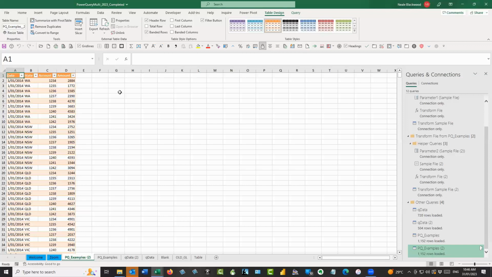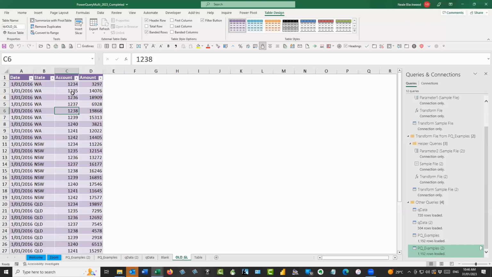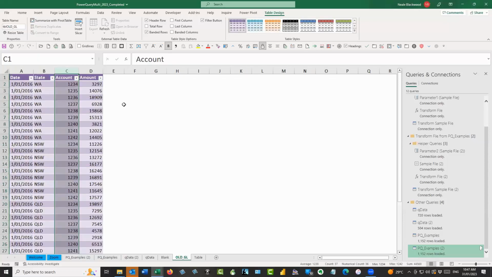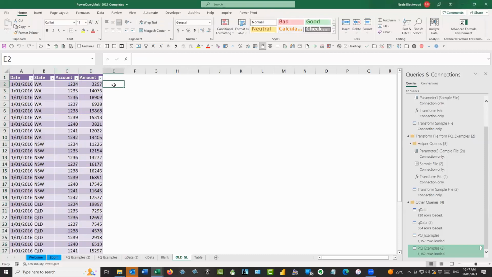So we're on page 11 and we're going to look at merging tables. In this file, I've got a couple of tables. This is an old GL, so this account number is going to be updated. We're going to change GLs and we're going to change the account number. And here's a mapping table of the old to the new. Now, all Excel people would be saying, okay, we just need to do a VLOOKUP here, or an XLOOKUP if you've got XLOOKUP. Yes, that's right, you could.